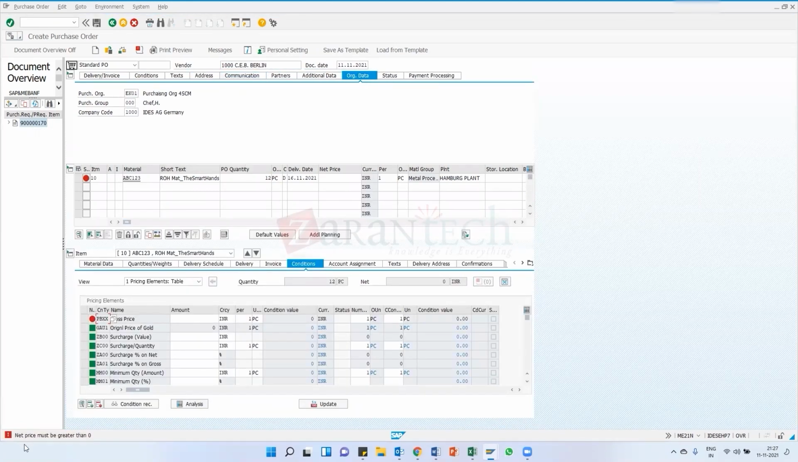See this. Now, net price must be greater than 0. This is the error message which the system has configured for the standard PO. This is standard SAP. So if you are procuring material, then we need to give some price. I will give 10 rupees, and I want 12 pieces. I have mentioned this in the purchase requisition. All details are copied from the PR, from the material. The delivery date I mentioned in the PR is copied here too. So for the 12 pieces, the net price is 10 rupees.